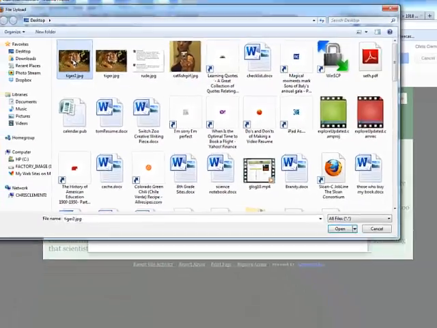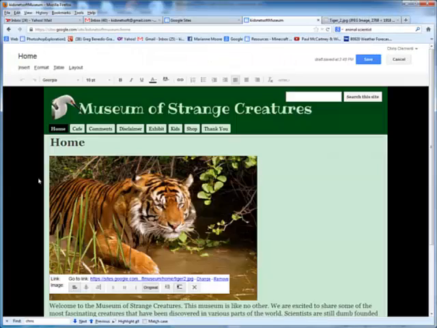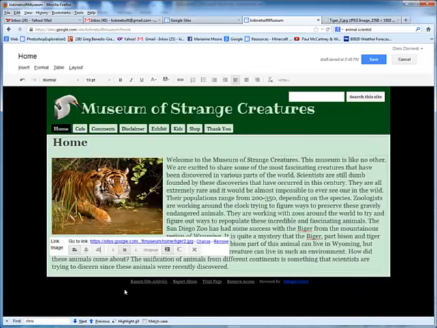I'll go ahead and select that image. When it loads, you can click OK. Go ahead and click on the image, wrap the text by choosing the wrap on option, and go ahead and click on it, maybe set it to medium. Now I'm going to go ahead and click save.